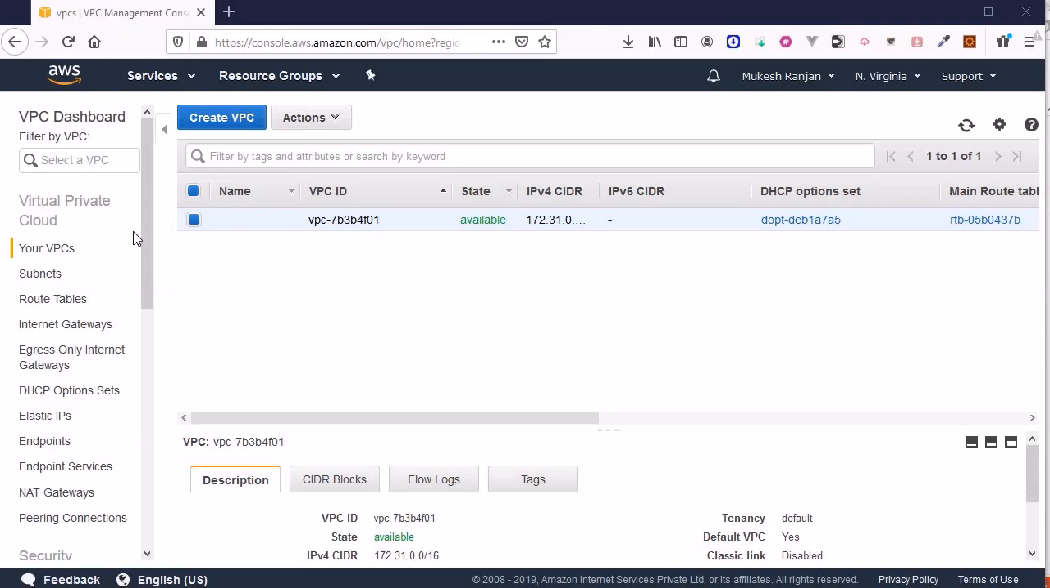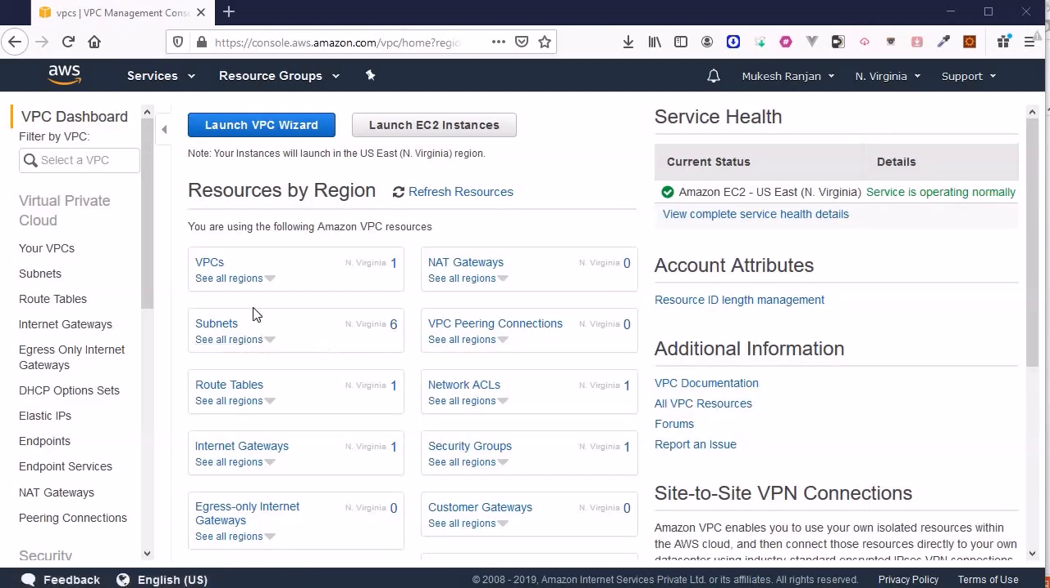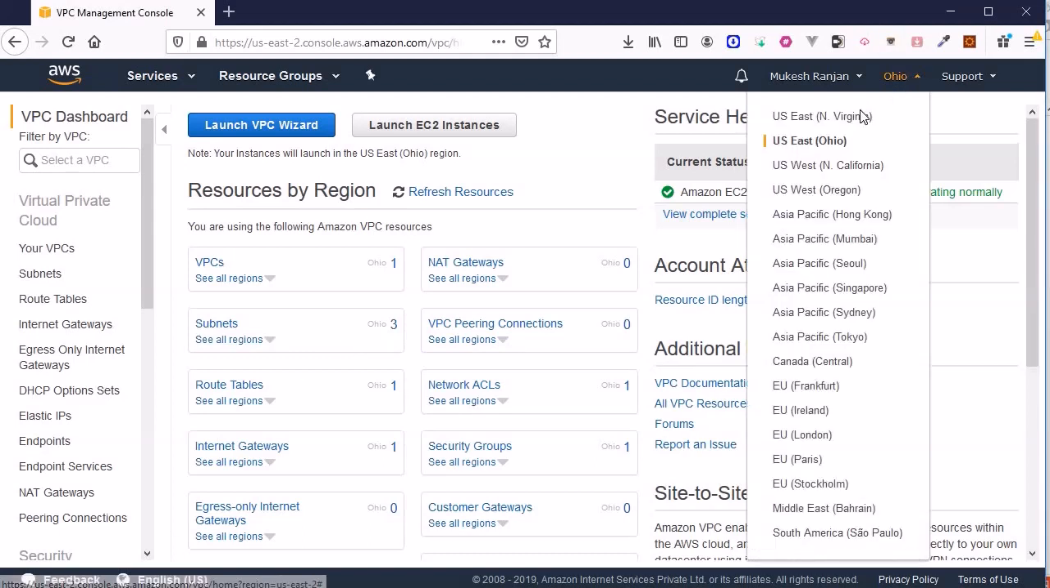Here you will find 7b3b4f01. Now moving to the dashboard again, you will find that it has 6 subnets. Why? Because this North Virginia region has 6 availability zones. That's the reason it has 6 subnets. If you go to US East Ohio, you will find that it has 3 subnets because it has 3 availability zones.